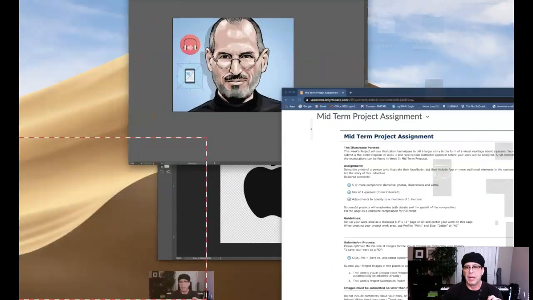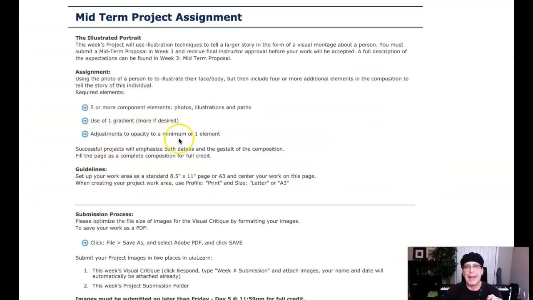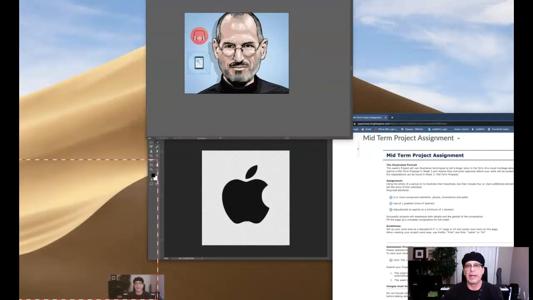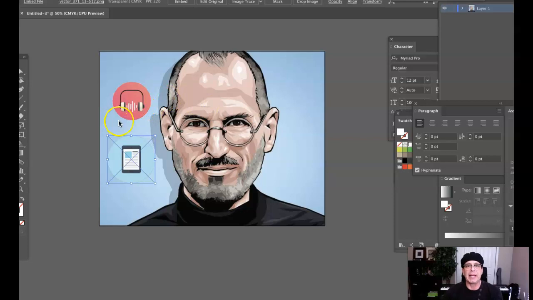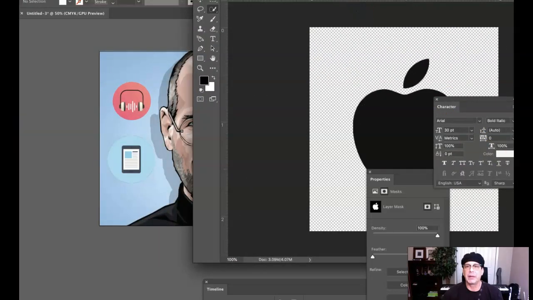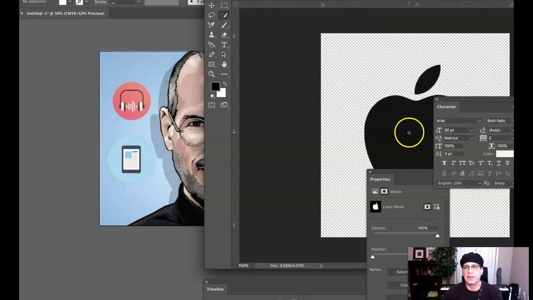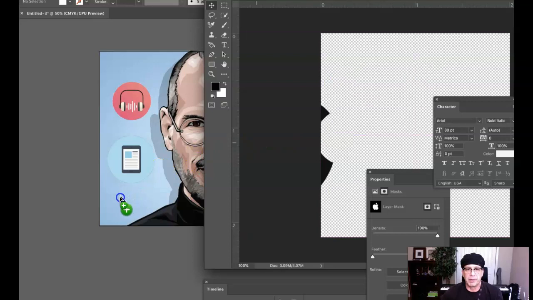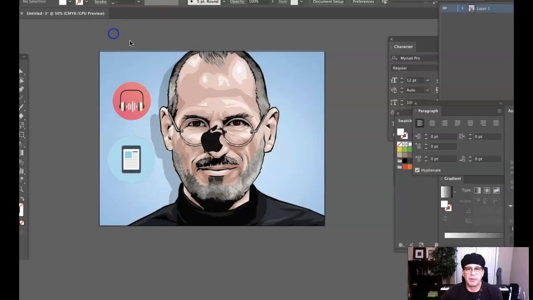Then there's another requirement that says adjustment to opacity to a minimum of 1 element, so I'm going to add another element. This is the illustration in the background now. I've added these by either placing them or dragging and dropping, and I've demonstrated both techniques in previous videos. Now I want to take this logo. I've already masked out the background here. I'm going to grab it, move it over into this composition, move it right down there, and reduce it just a little bit.